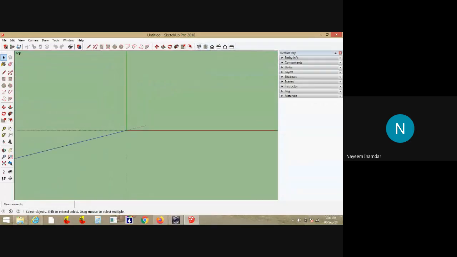Just zoom out like how you do in AutoCAD. Scroll button forward and backward movement, you can zoom in and zoom out the whole screen. So I'll zoom out and click the top view here. You can see this green line and the red line are perpendicular to each other, and in this quadrant you will be making the plans in 2 dimensions.